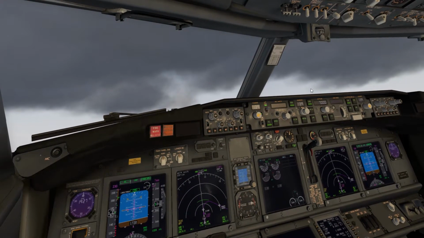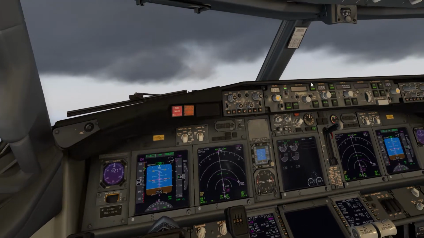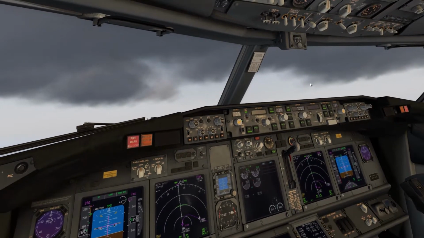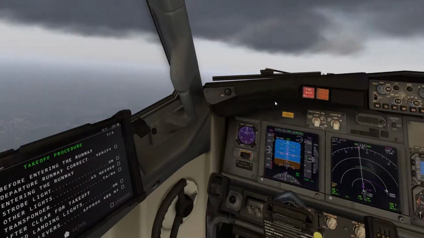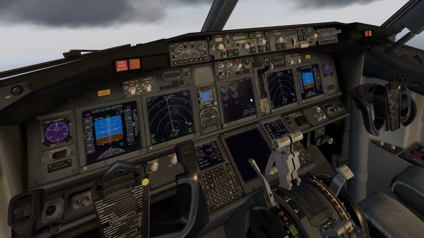Engage VNAV. Not sure why that disengaged there. I think it might have actually been because I knocked the throttle there on takeoff to press TOGA again. Right, okay, so we are climbing out, everything looks good, so let's do our after takeoff checklist.